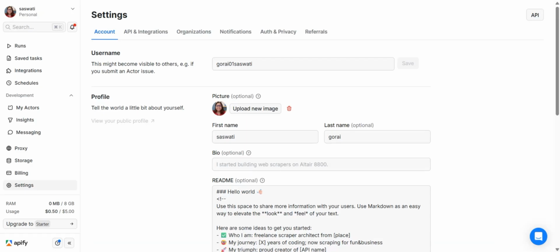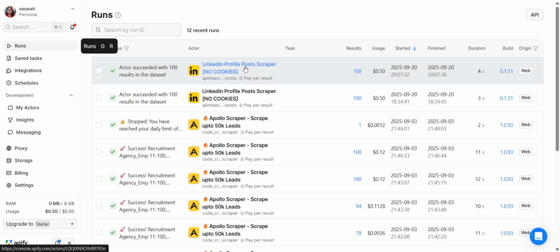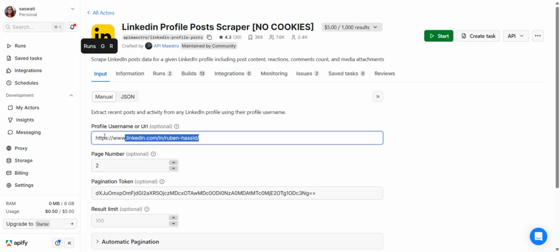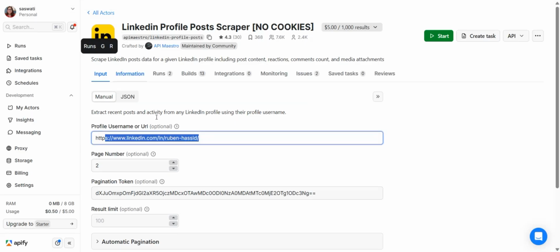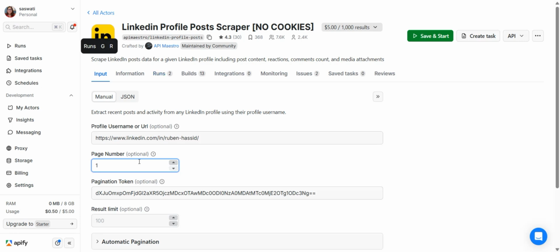Now we'll be scraping using Apify. If you are not familiar with Apify, it is an excellent scraping website where you can scrape almost anything. We'll be using this LinkedIn profile post scraper. We just paste the link of the profile here. For this video, I'll be scraping data from Ruben Hasid's posts. He is an amazing AI creator and one of the earliest creators in this industry. So just copy the link and paste it here. This is not important. For a free account, I think you can only scrape 100 posts at a time. I also have a free account, and you get a $5 credit if you start.